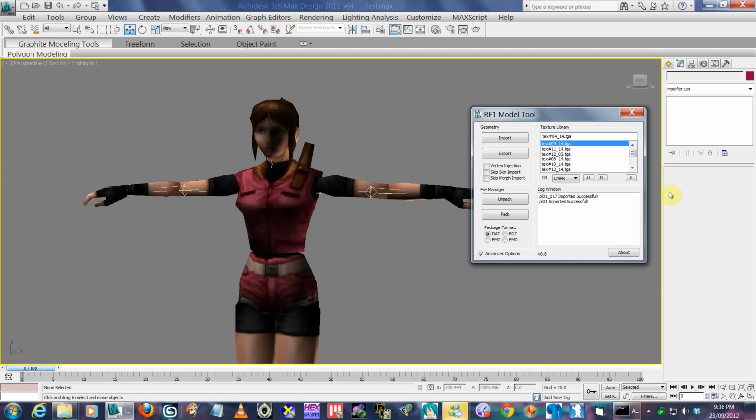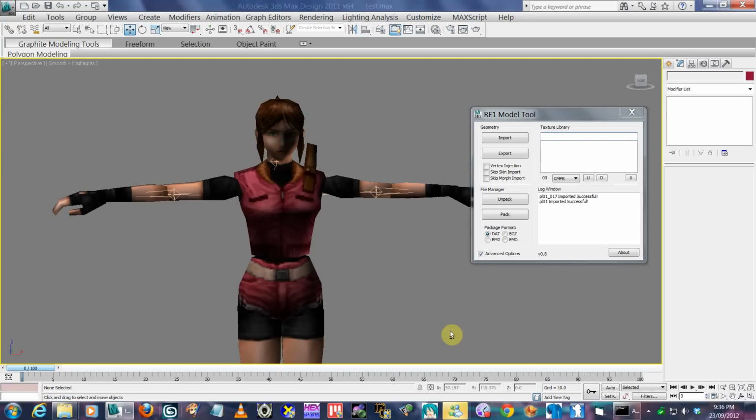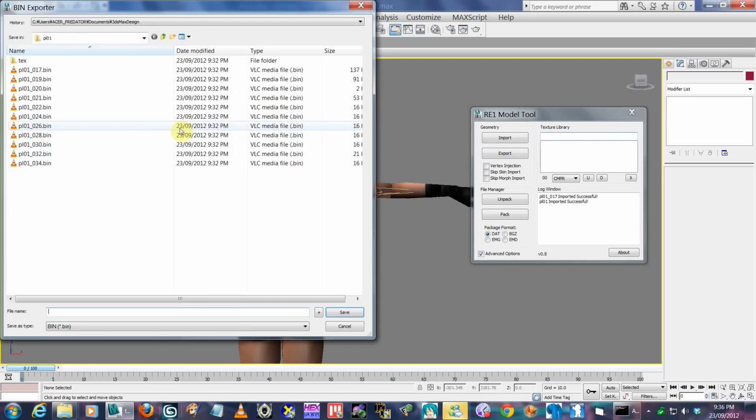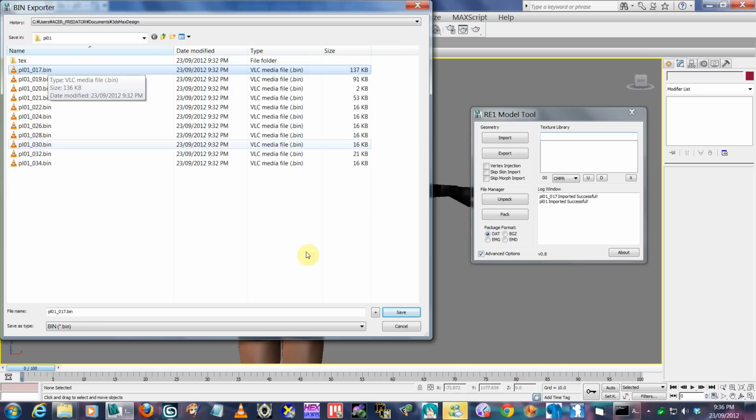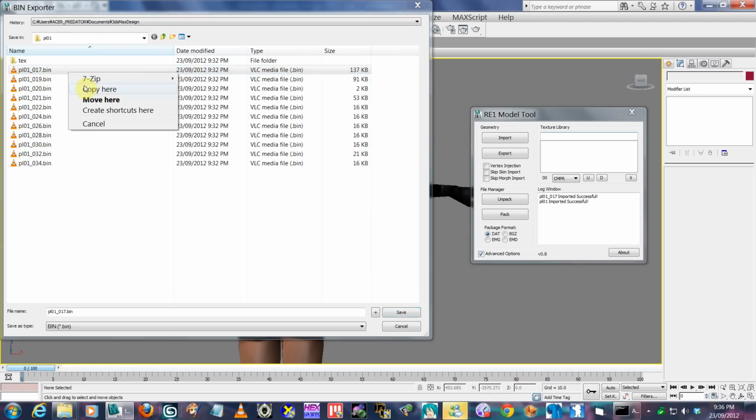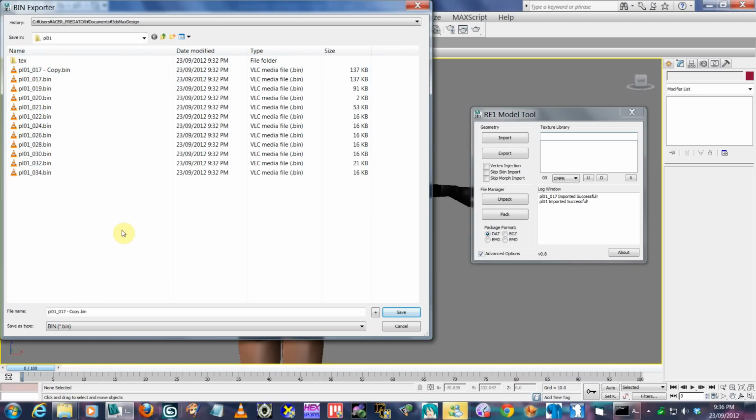So what I'm going to do is I'm just going to clear the old previous library, and when I export, it's going to create a new library for me. I'm going to hit export, and I'm just going to replace the original model that I imported, which was that one. Also, if you want to back it up, you just drag it and create a copy. Right now, the tool that I made doesn't create backups for you, so you have to be in charge of your own backup management.